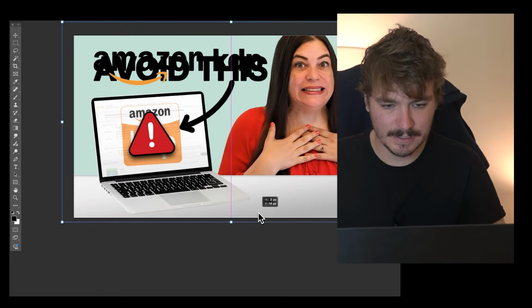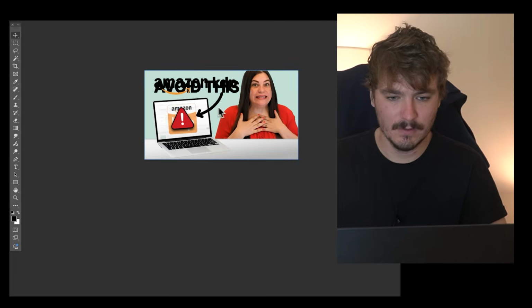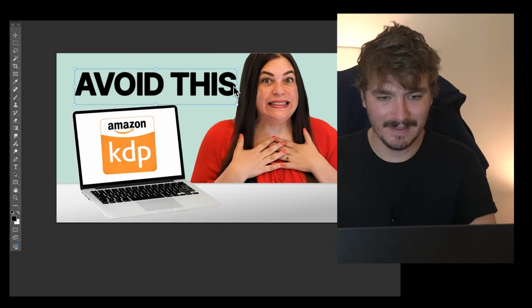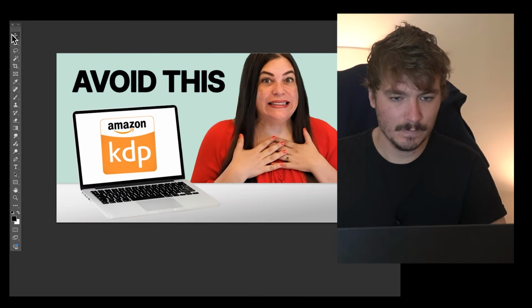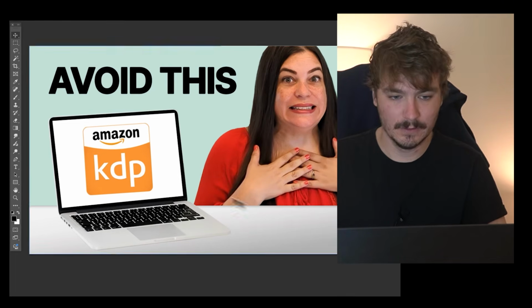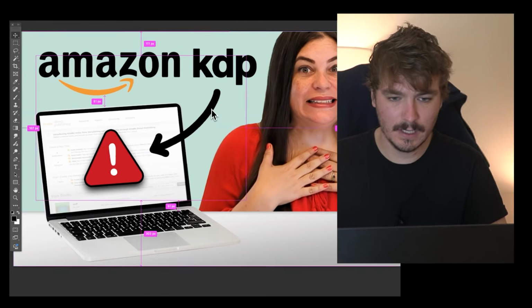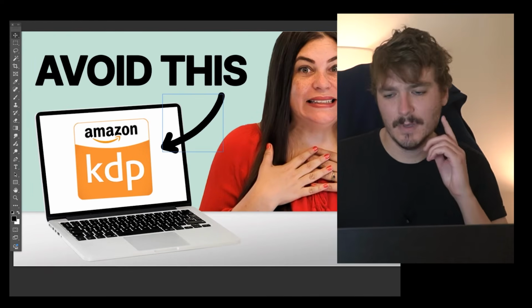I realized the desk is sticking out wrong. There we go. That's better. So we have number 1, avoid this. And we need to know what to avoid. So that will be, can I just use this arrow? Yes, I can. Avoid this. Maybe I'll make that red.